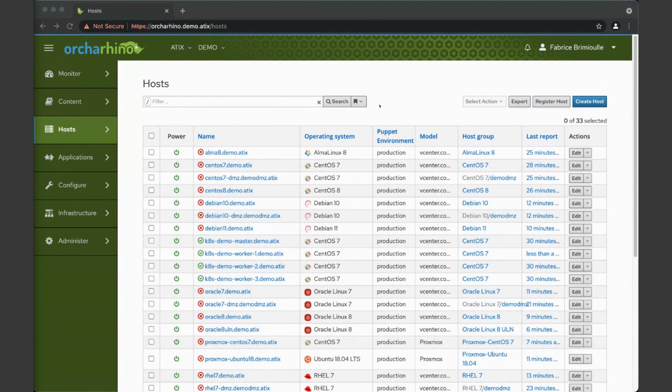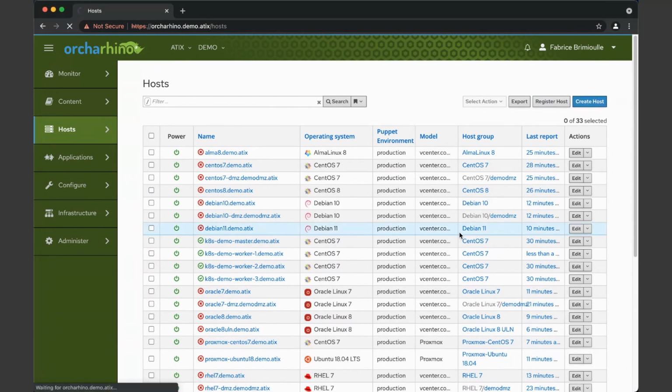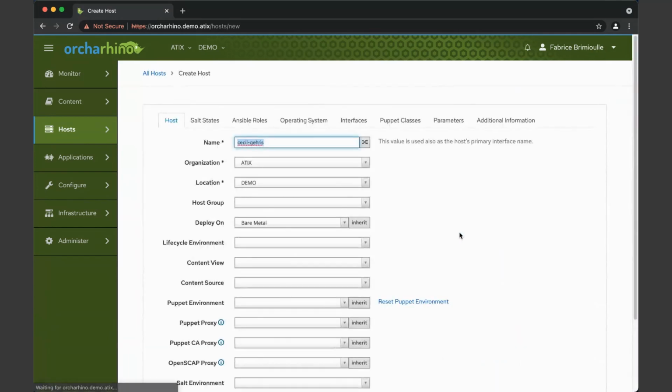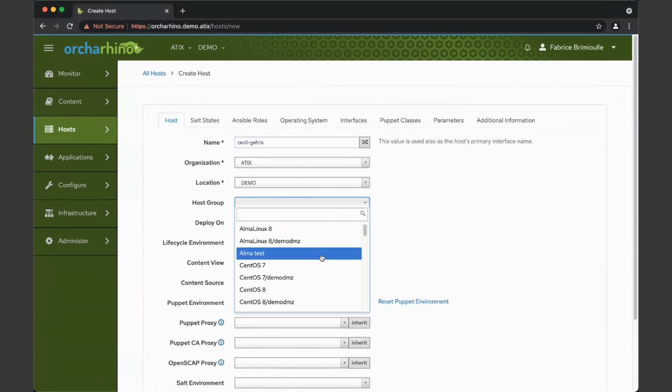As I told you, if correctly configured, we can deploy a server with just 3 clicks. So we just click here on Create Host. We get the form here, and we pick a host group. So for example, let's just deploy a CentOS 7.